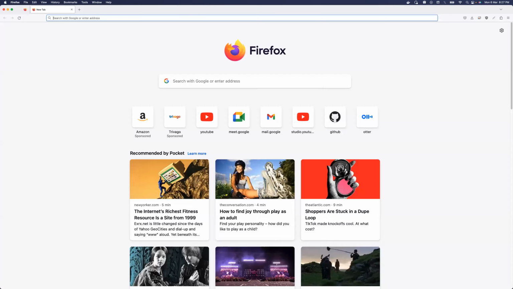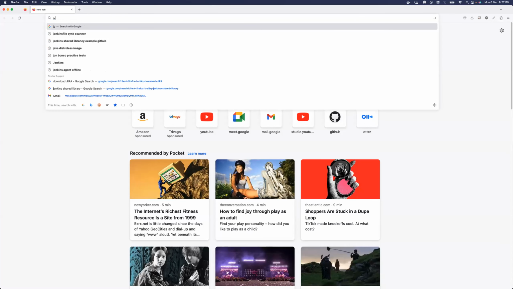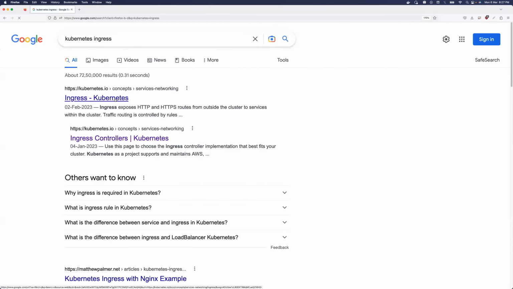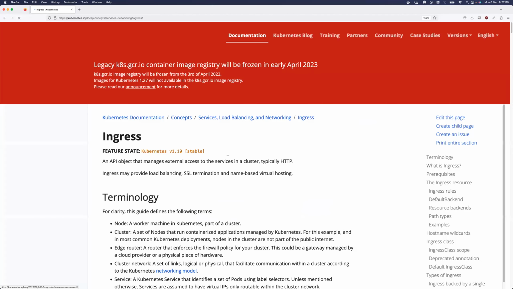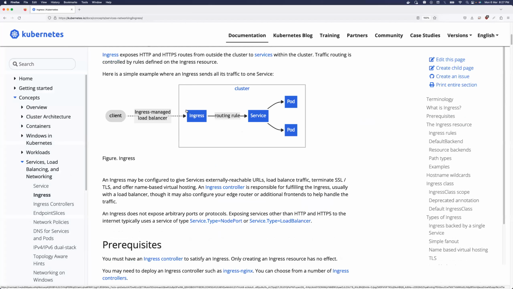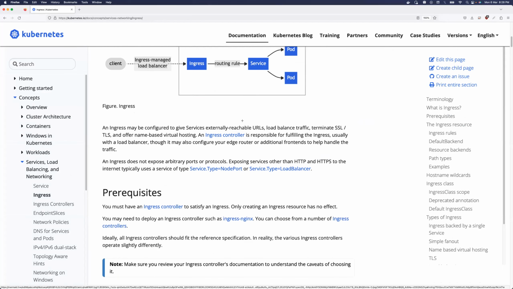What I'll do is, I'll simply go to the Kubernetes official documentation. So I'll just say Kubernetes Ingress. Perfect. This is the official page for Kubernetes Ingress, and I'll just go here. See the example also here. What these people are saying is, there is an Ingress managed load balancer, that is the Ingress controller. So you create an Ingress resource, and using this Ingress controller, you can define how to route the traffic for your applications, or for your pods.